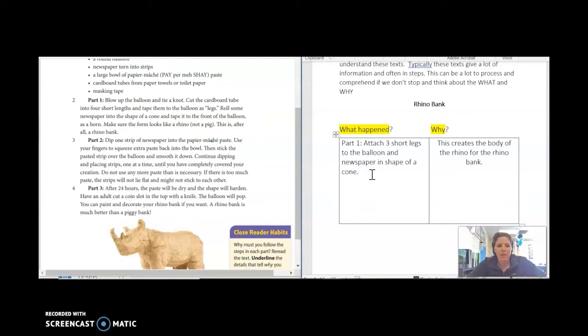I'm going to skip down a couple lines. Now I'm going to read part 2. So far I have a pretty good idea what's going on here. I could probably make a rhino bank right now if I followed part 1. Part 2. Dip 1 strip of newspaper into the paper mache paste. Use your fingers to squeeze extra paste back into the bowl. Then stick the pasted strip over the balloon and smooth it down. Continue dipping and placing strips one at a time until you have completely covered your creation. Do not use any more paste than is necessary. If there is too much paste, the strips will not lie flat and might not stick to each other.